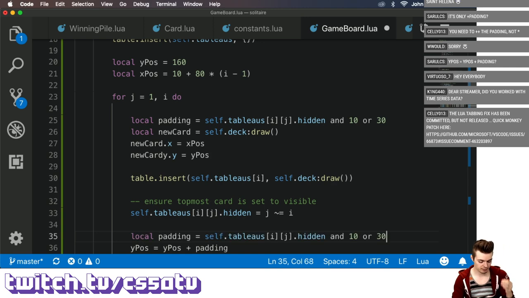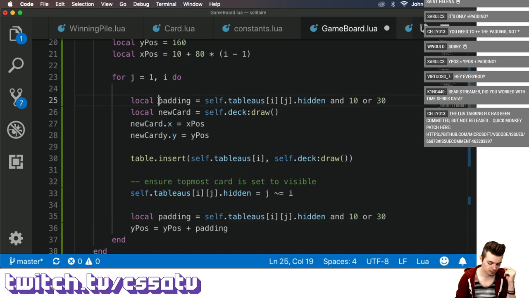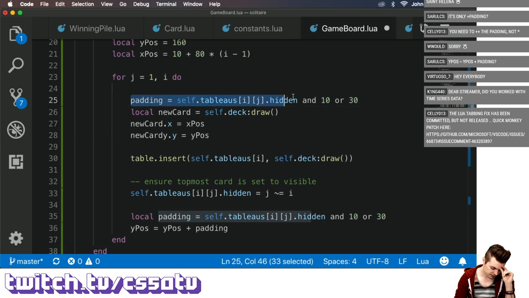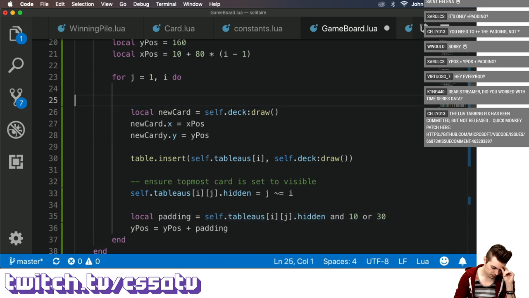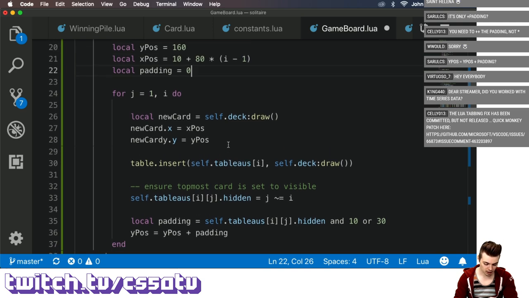Padding is going to be equal. I mean, we could put it here, but this won't work because we need to specify the very first card's padding. No, we don't, because padding is going to be set to 0 by default. But that won't matter because padding gets assigned here. So if we say local padding is equal to 0, and then we say xy.